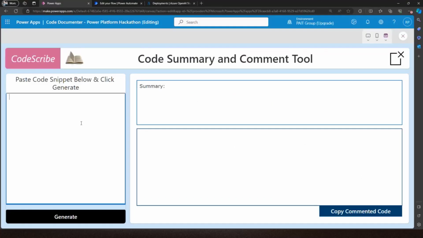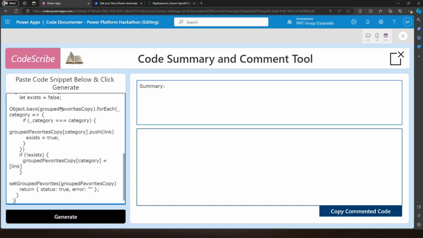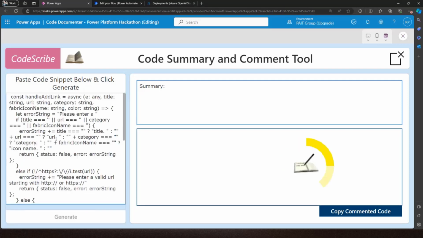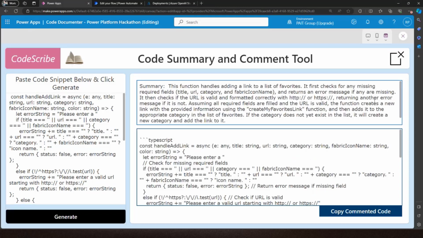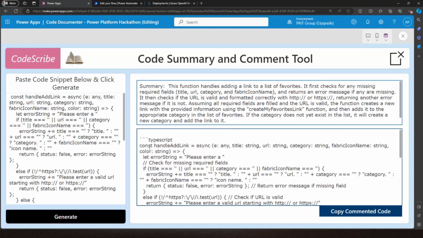All right, so this is the app here. I'm going to take a code snippet from one of my SharePoint Framework projects that uses TypeScript. See how it goes. So what's happening in the back end is it's hitting that flow, which is making a call to that model. And as you can see, it returns a summary of the actual code snippet and what's going on. And then it gives you the exact code snippet back with line-by-line comments, so you can see that. And so in a nutshell, that's what it's designed to do.